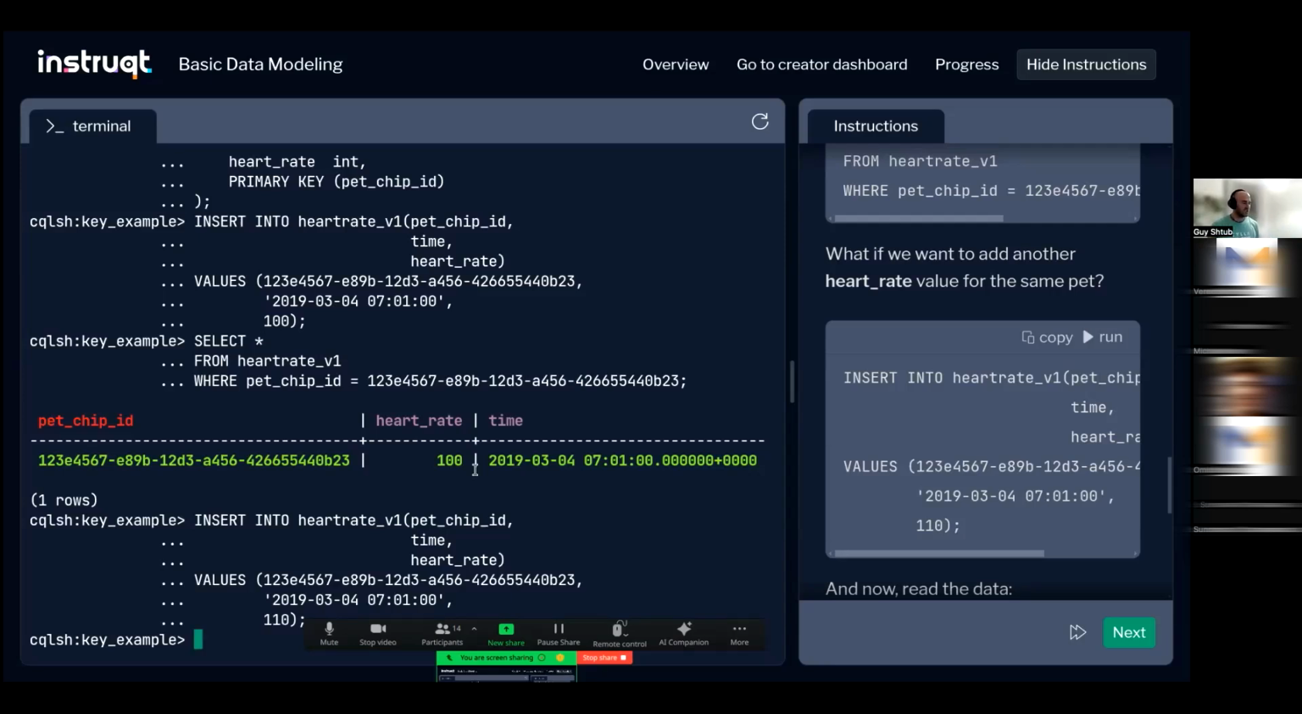So one idea is that it should succeed. And there's a question if the values are in the wrong order. I don't think so. The pet chip ID is the first one, time is the second one, and heart rate is the third. And another answer is duplicate key succeeds in the same partition.